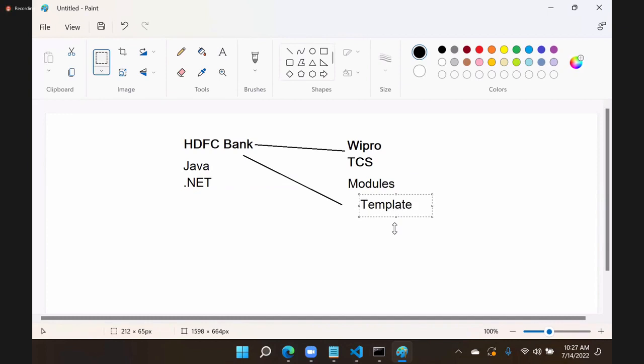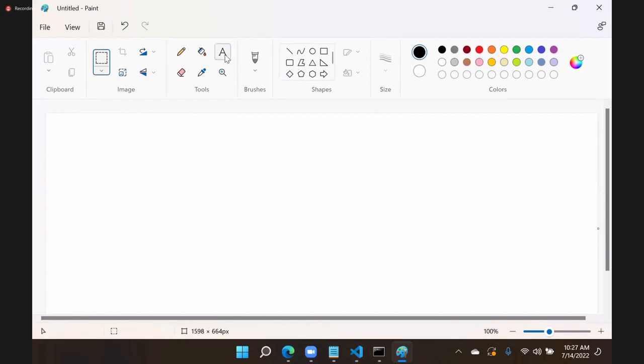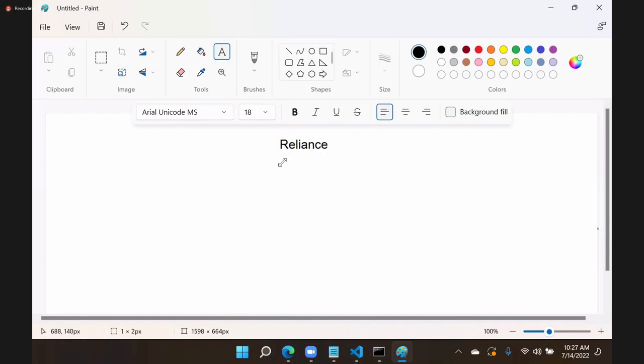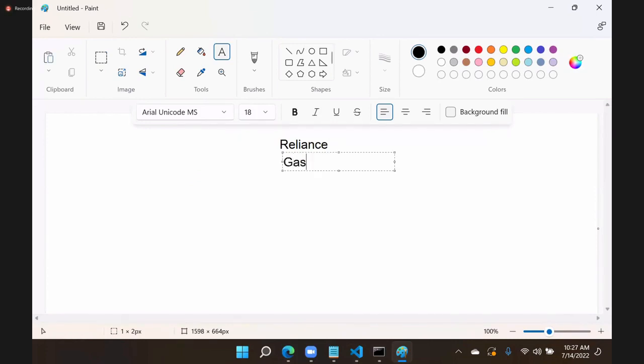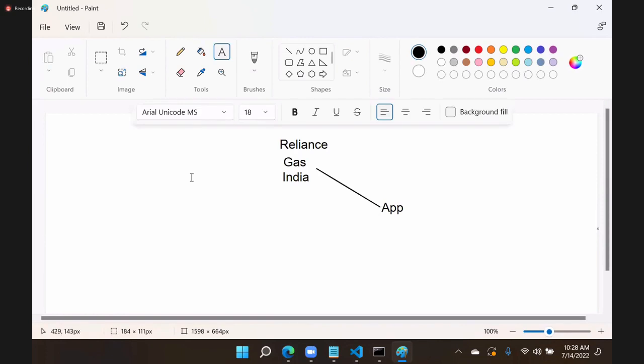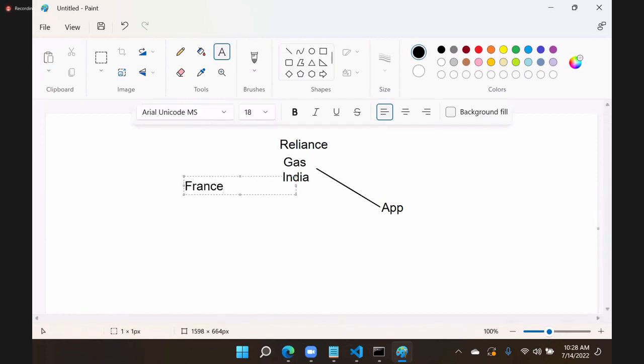This is one requirement. Another requirement I will tell you where we need templates. Suppose we have Reliance. Now Reliance has a gas industry. Now for Reliance Gas in India, we built an application, we built an app, and we gave this app to Reliance Gas. They are using that app for their business. Now this Reliance is expanding its business to France.